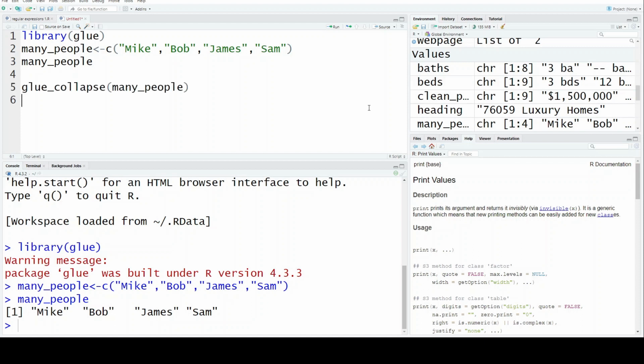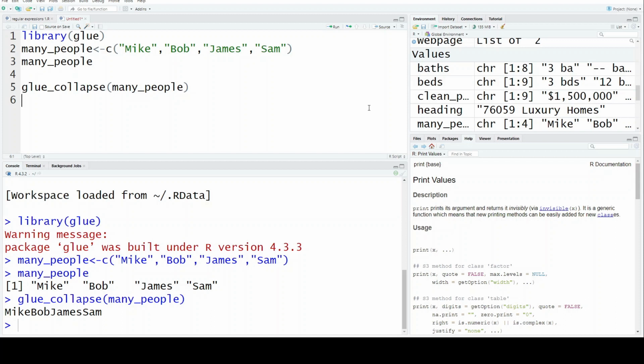And again, it's hard to talk about these things. Let's just see it. So here's my function, glue collapse in line 5. I'm using my vector many_people. And so here we go. The output is, of course, in the lower left-hand corner of the screen, excuse me. And you can see now that it collapsed those separate items, or strings, inside the many_people vector into just one long string there. That is what glue collapse does. And you might be wondering, well, what's the benefit of that? And again, as we go forward, you'll start to see some of the pros and cons of it.